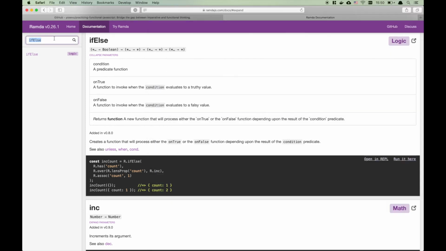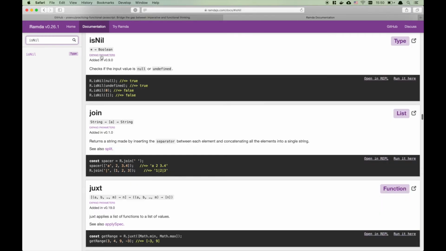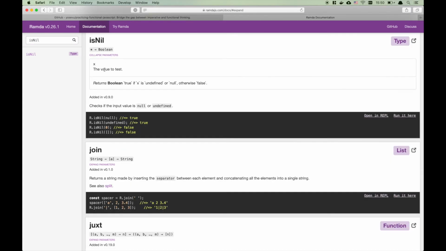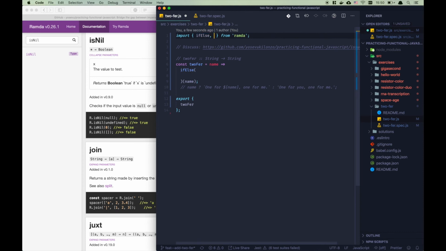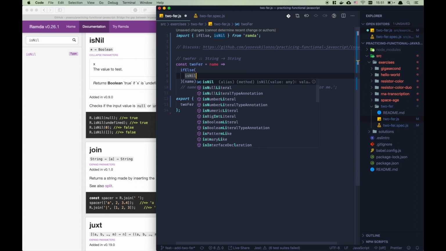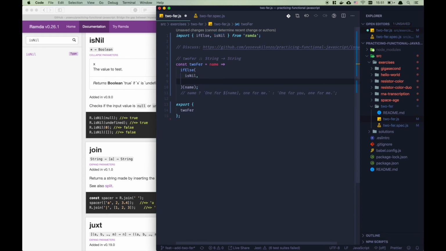So Ramda has a utility for this called isNil. And we can see right here, it has one parameter, the value to test, and it returns a Boolean true if the value is undefined or null. Otherwise, it returns false. So let's import this, isNil, and pass it in there as the first argument. Okay, so if the name is nil, then we want the constant value. We want the 1 for you, 1 for me.